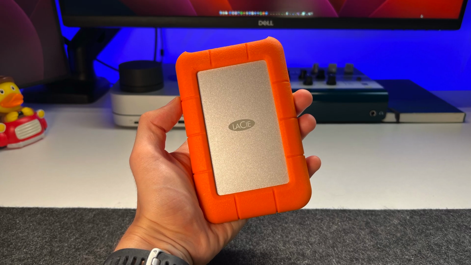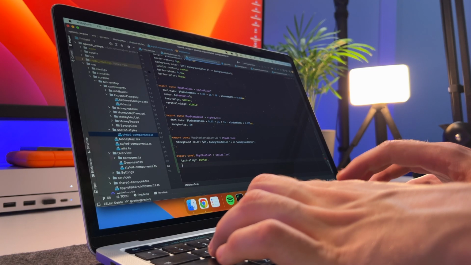So, this was an overview of my devices and programs that I use every day.